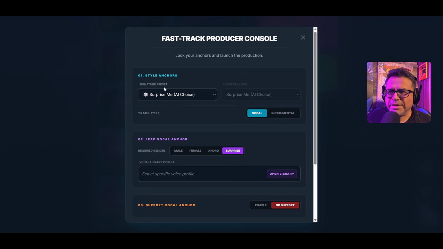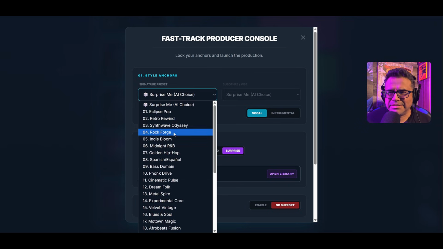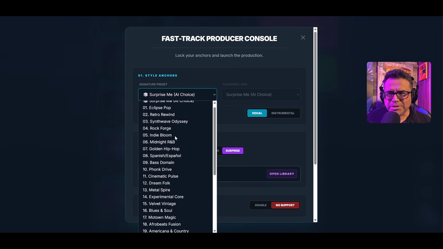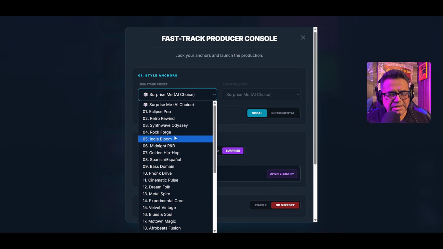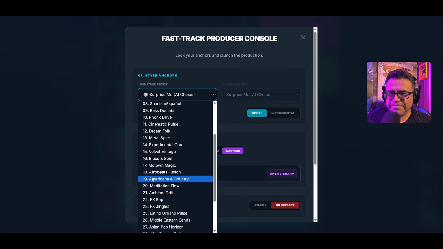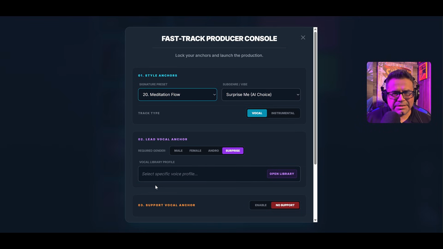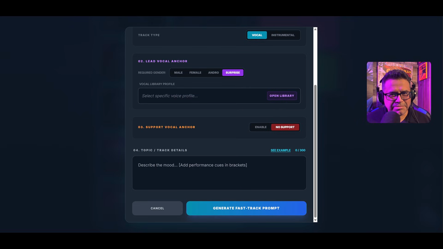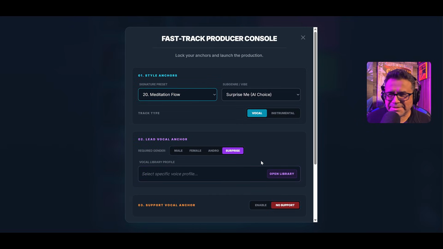All right, so I'm going to show you. Here are the signature presets that I have right in here. These are the different genres that I have inside the library in FX Co-Producer. I'm going to go down to 20. Once you select a particular signature preset, it opens up whatever subsets are under there. Or you could just go down to the very bottom and click on Surprise Me, and it is going to surprise you, exactly that.